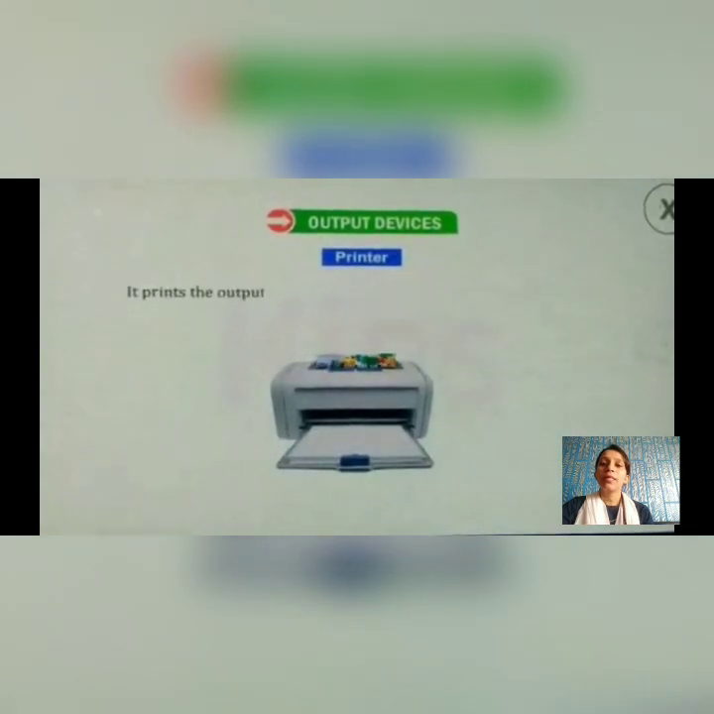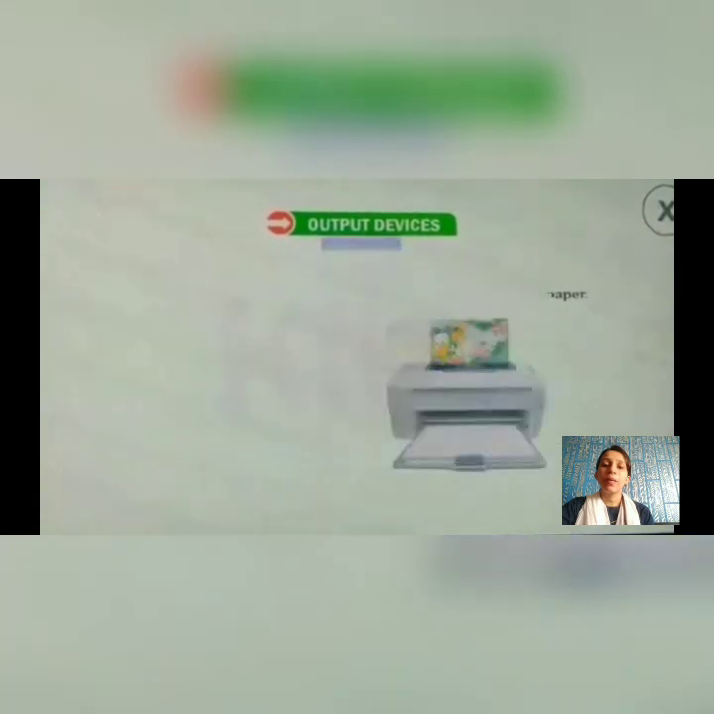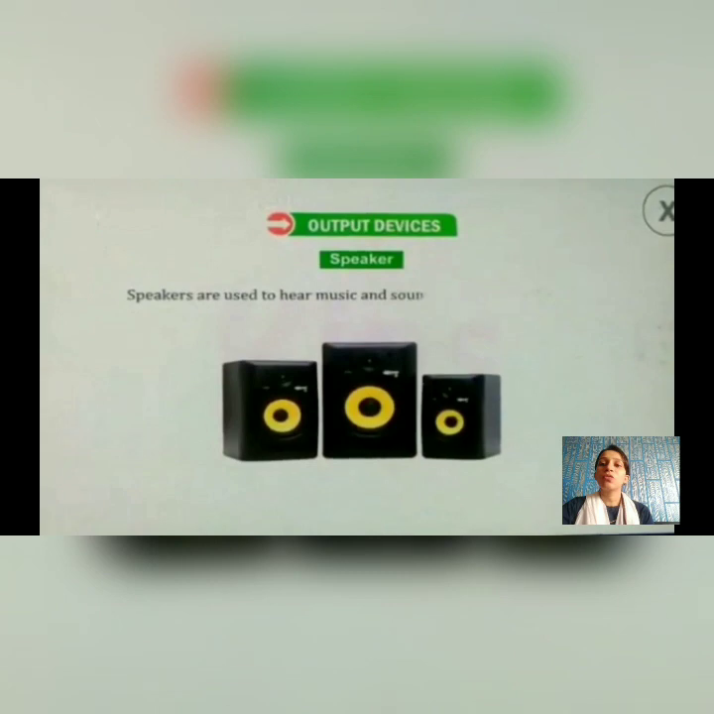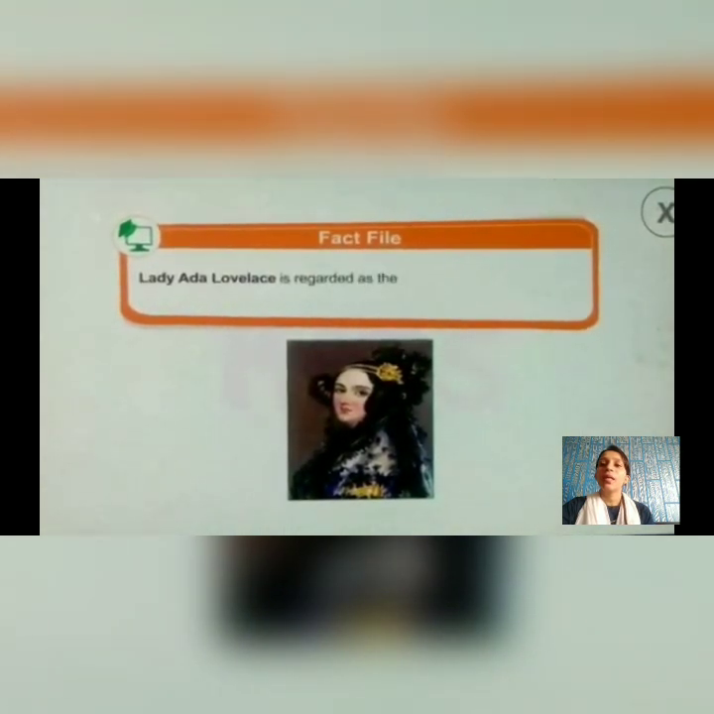Printer. It prints the output that you see on the computer screen on paper. Speaker. Speakers are used to hear music and sounds stored in a computer. Fact file: Lady Ada Lovelace is regarded as the first computer programmer.